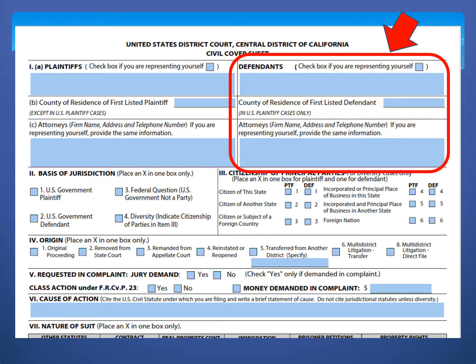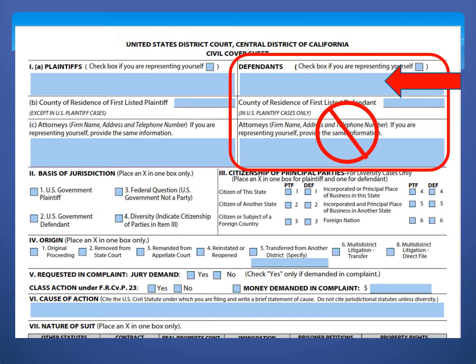Let's move on to the right-hand side of this top area. This is information about your defendant. All you need to fill in, as the plaintiff, is just one of these blue areas. Right here, just list the names of your defendants. If you can't fit them all in, just put in the name of the first defendant you've listed on your complaint, and leave the rest of this area blank.